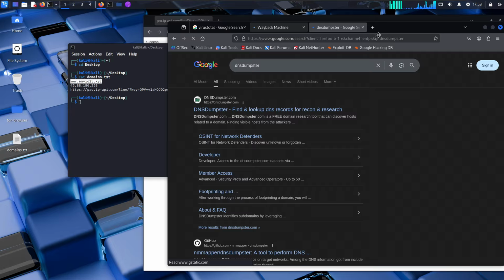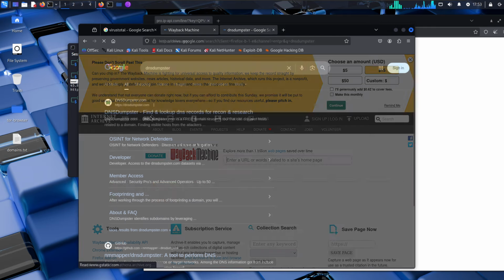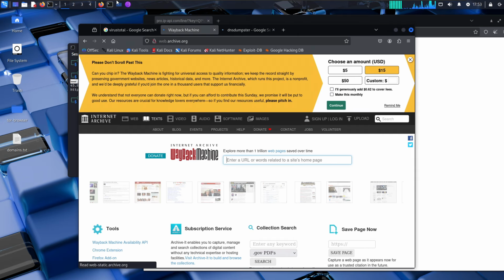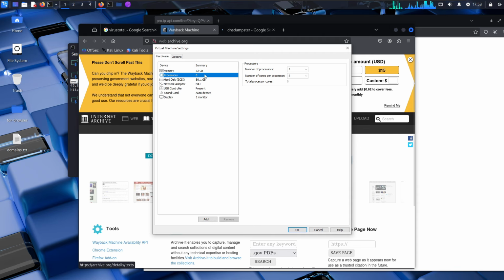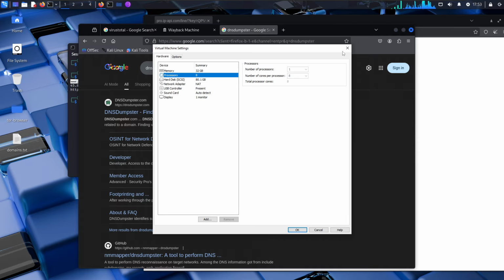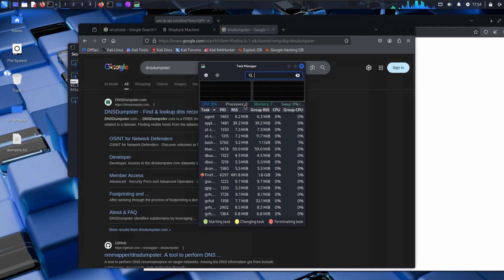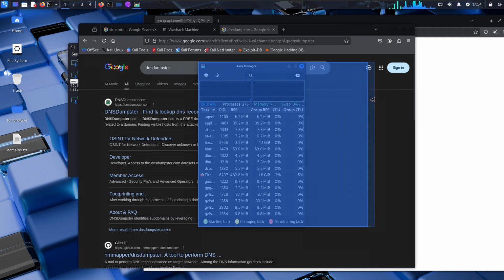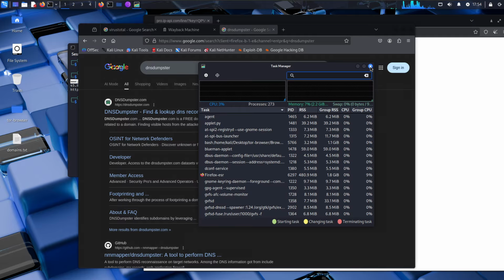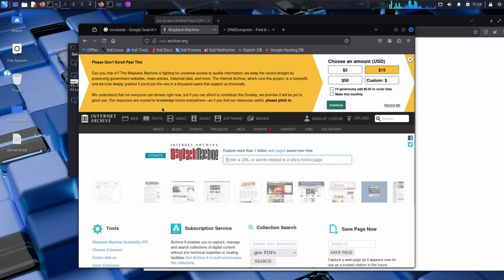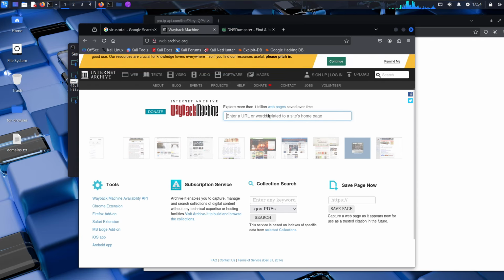Dang. This VM's really laggy for some reason. I have no idea why. Why is this so laggy? I allocated 32 gigs and 8 processing cores. What is happening? That's really weird. It's just being extra slow.